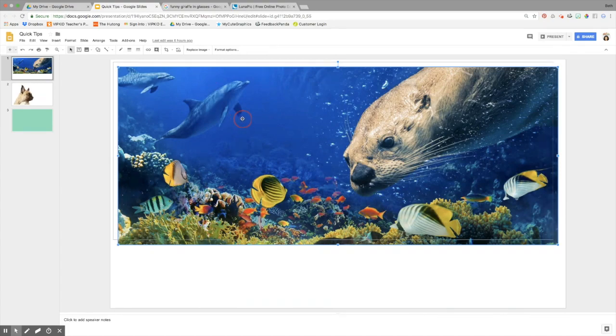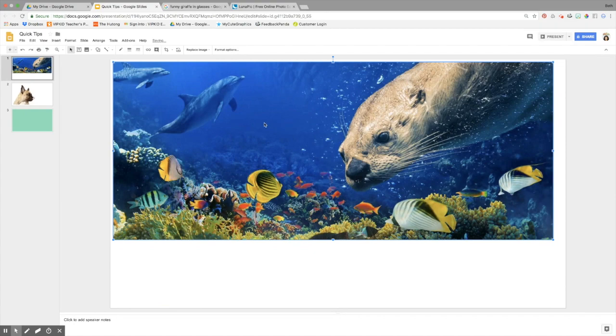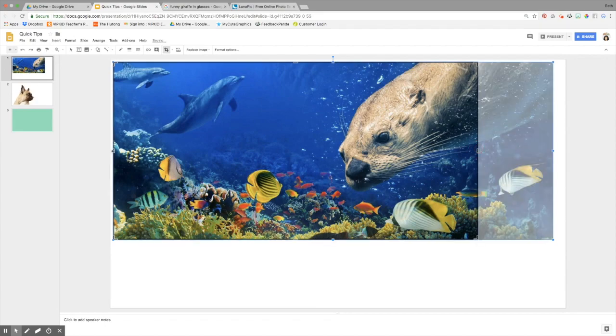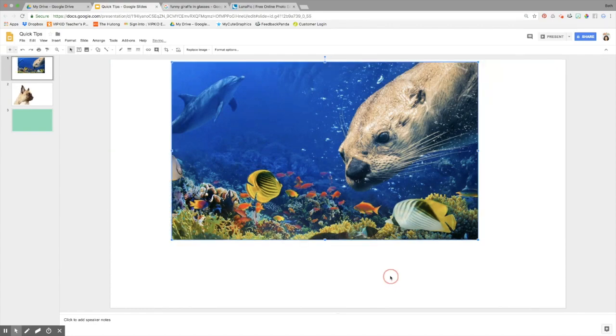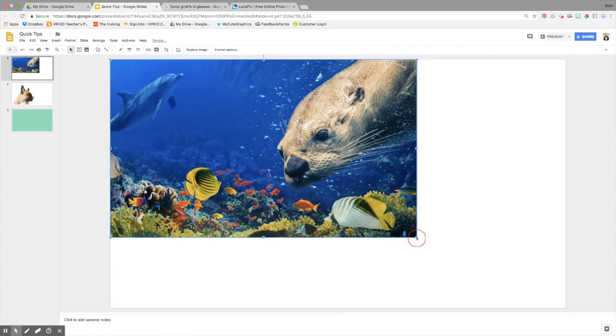So I'm going to start off with a simple crop. In Google Slides, all you have to do is double click and it will bring up the guidelines for cropping. So I'm going to just crop it in a little bit on this side, and then I'm going to do a little bit on this side, and I will just crop right to there so that first dolphin is not showing. Now I can resize it by just clicking in the corner and dragging it.